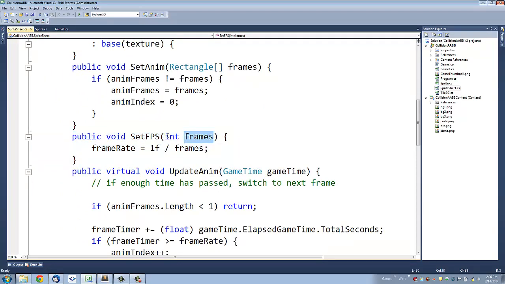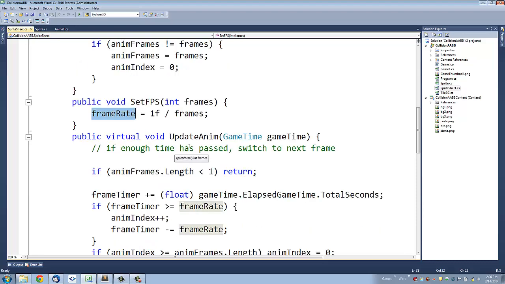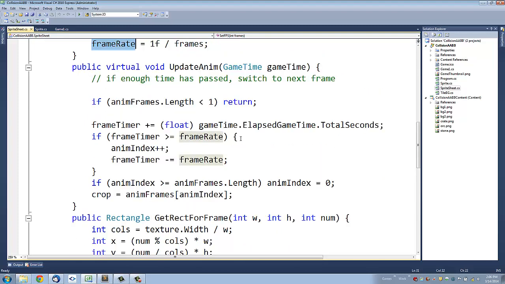I just thought that would be easier to abstract into, or refactor rather, into a method and leave frame rate, leave this property private. So I think that's pretty straightforward, pretty simple.